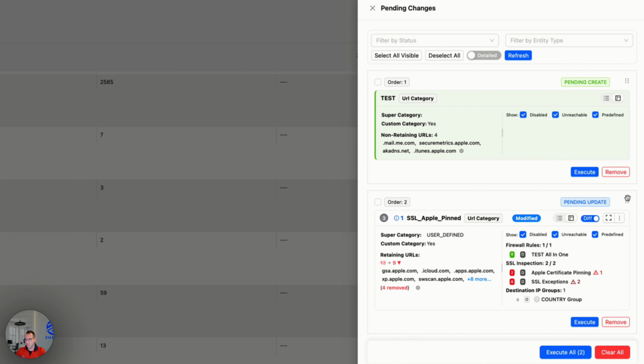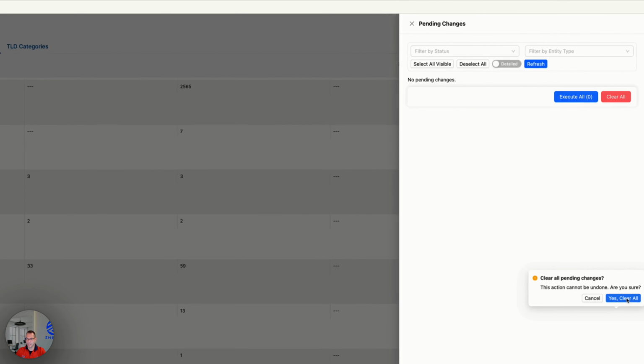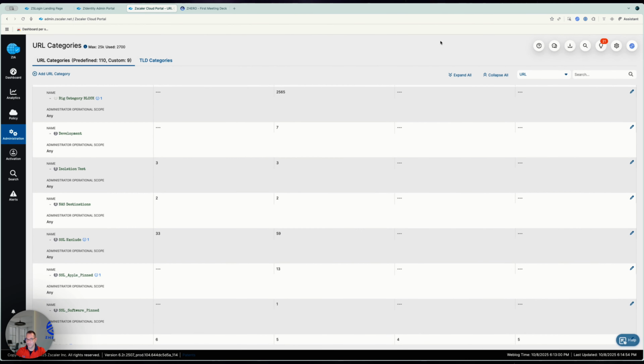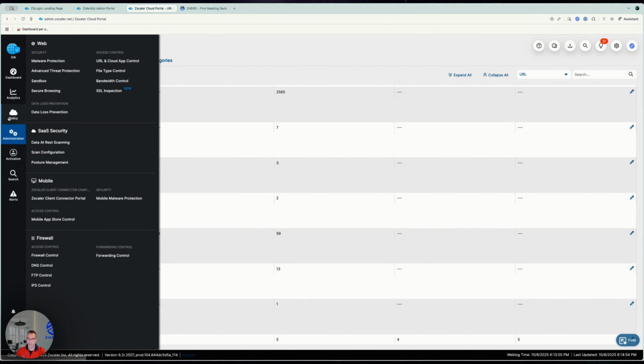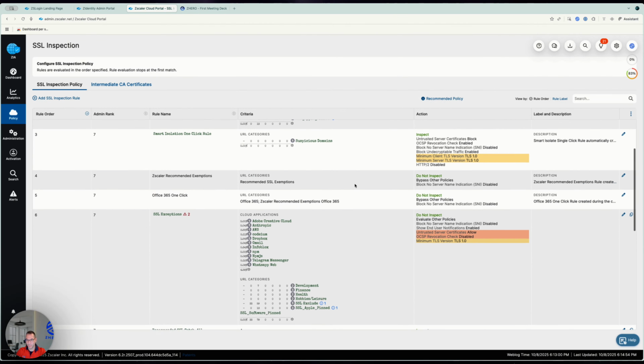I can eventually change the order of these changes that I want to apply, execute them all, or in this case, just clear them all, and everything will go back as if it never happened, because actually we never committed this change to Zscaler. I think this is amazing because it lets you play with possible changes and work on the policies without being afraid to break them.